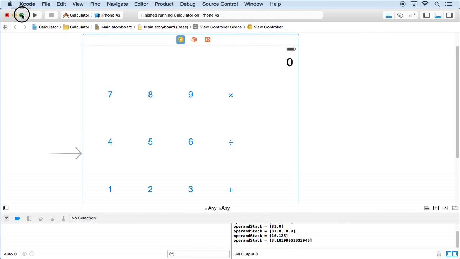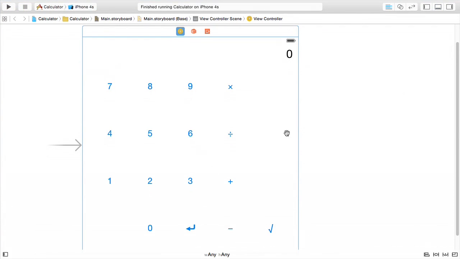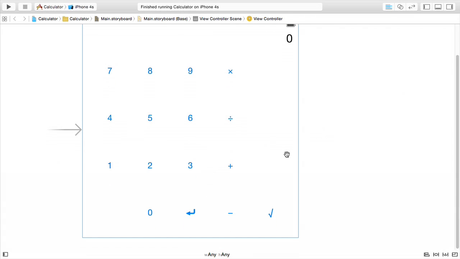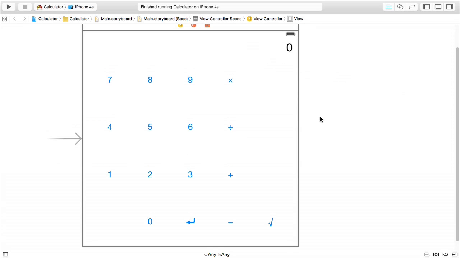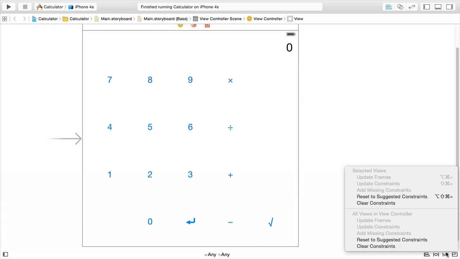Alrighty, so the last thing I just want to talk about briefly is if you try this extra credit and it doesn't work for you, it gets all messed up, you can start over by clicking on this and using the third button over here from the right. This allows you to reset your constraints. You can see the top section here is the selected views. I don't have any selected here, so this wouldn't do anything right now. But the bottom is all views and container.